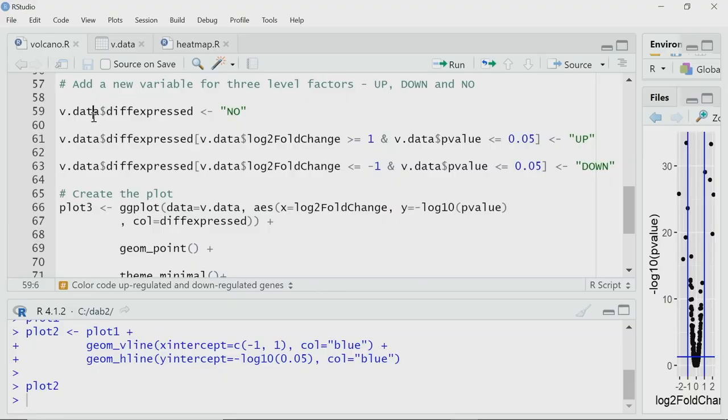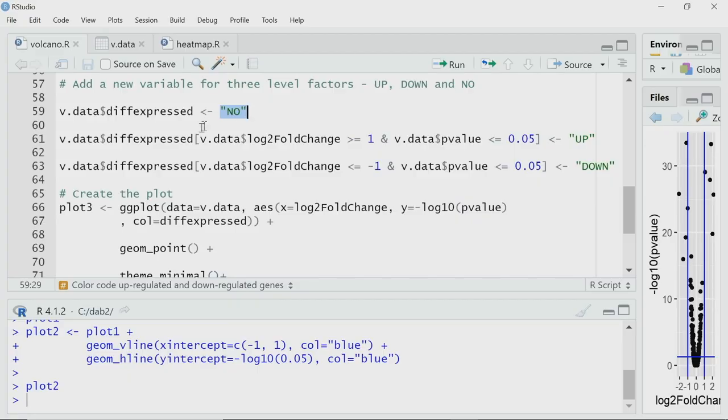So, what I am doing here? I have v dot data and there I am adding a new column called diff expressed, differentially expressed, and I am assigning no to them. That means a new column will be created where all the entries will be no at first. Now, in the next line, what I am doing? I am again calling the same thing. I am saying v dot data and putting the dollar sign, and I am calling this variable diff expressed, which I just created and put no values there.